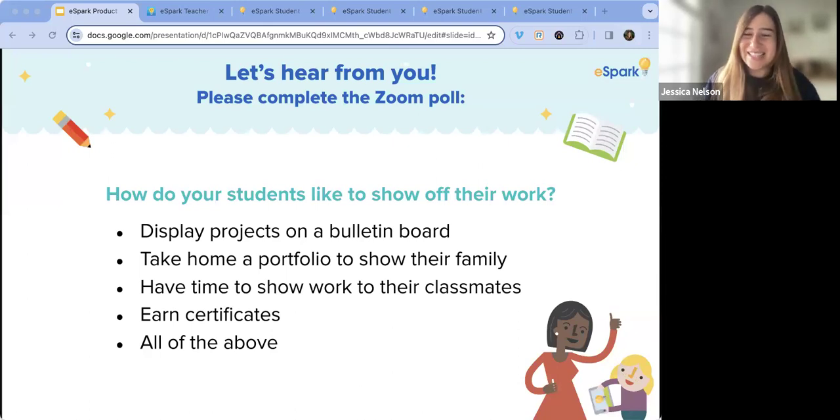Okay, so not surprisingly, a lot of you said all of the above. They want to be able to display their projects, take them home, show it to their classmates, earn certificates, prizes, etc. But one of the more popular responses was having time to show work to their classmates. And that's a big thing that we've been able to accomplish with the class library. And really what we're excited about with the class library feature is that it does give opportunities to be able to do all of these things and have several ways for students to be able to share their work and be proud of their work.